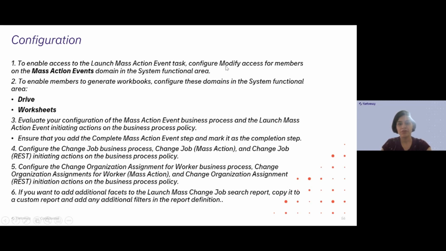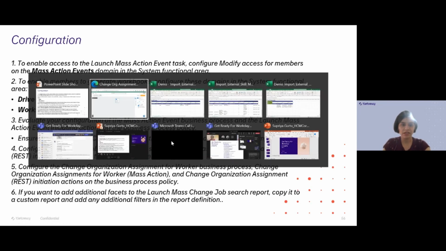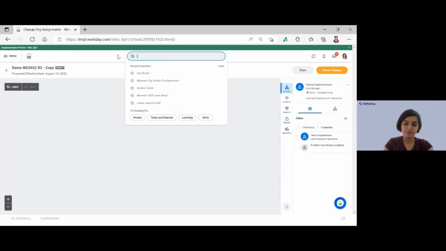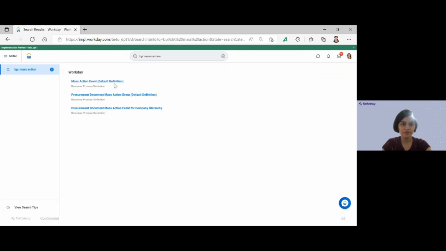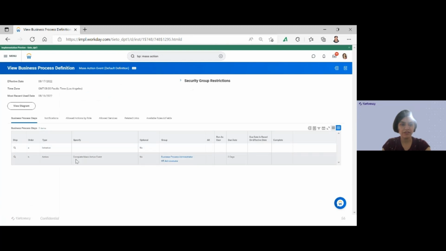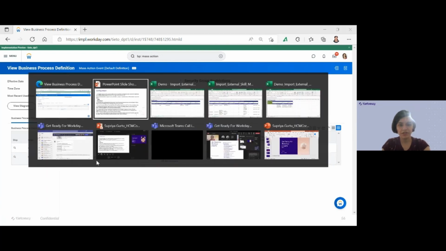We need to provide appropriate access, the modify access, to the relevant security groups on the mass action events, and provide access to the drive and worksheets. And which I'll show you, we need to make sure that the mass action event business process has a complete mass action event step. So let's take a look at the mass action business process. And here we have set up the complete mass action event.